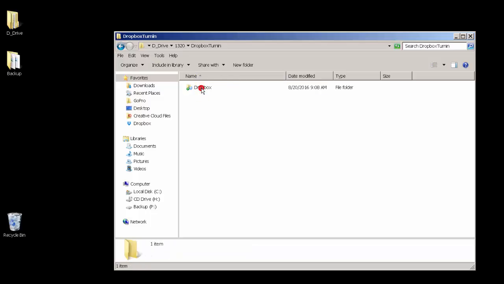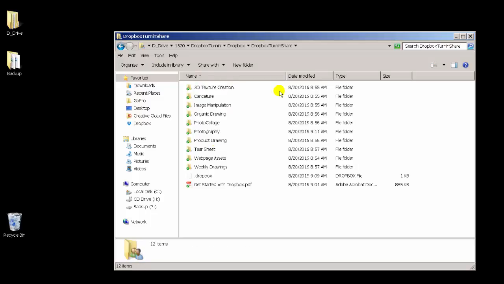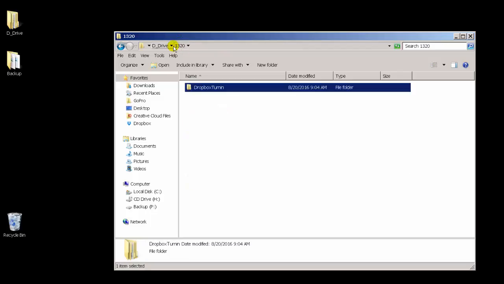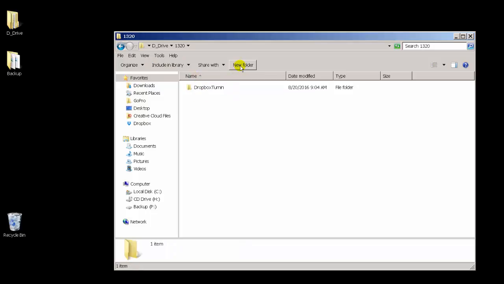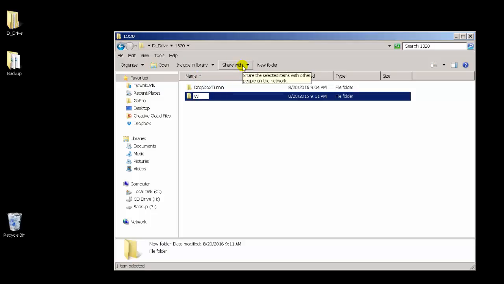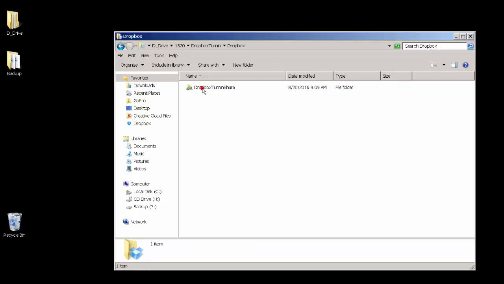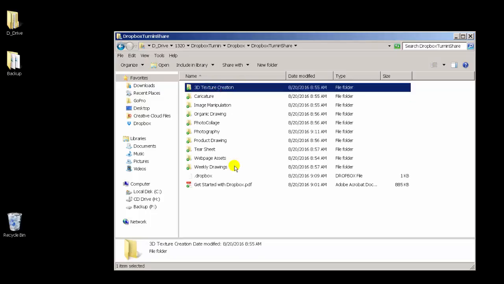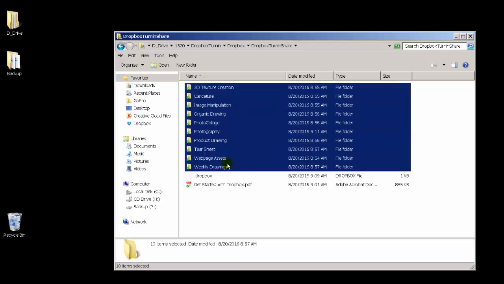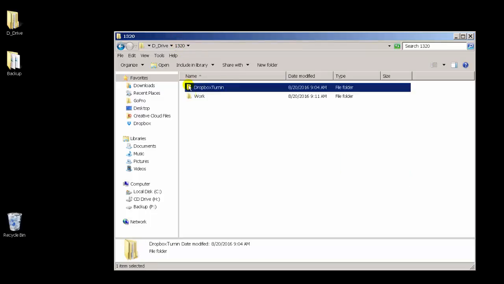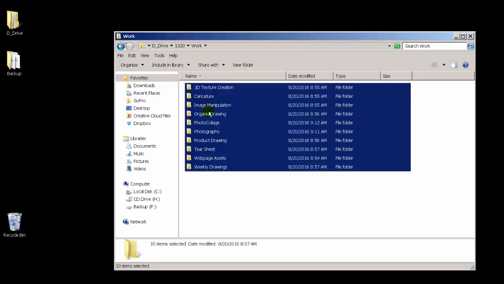Now, we don't want to work off of Dropbox because every time you do a change, it's going to constantly upload to Dropbox. So what you want to have, this is our Dropbox turn-in area. Okay, here's our D drive, here's our 1320. I'm going to make another new folder, and I'm going to call this work. And then what we're going to do is, as we're working on stuff, that's going to go in the work folder. But what I'm going to do is I'm going to take all of these folders here and just copy it, go into the work folder, and just paste it.